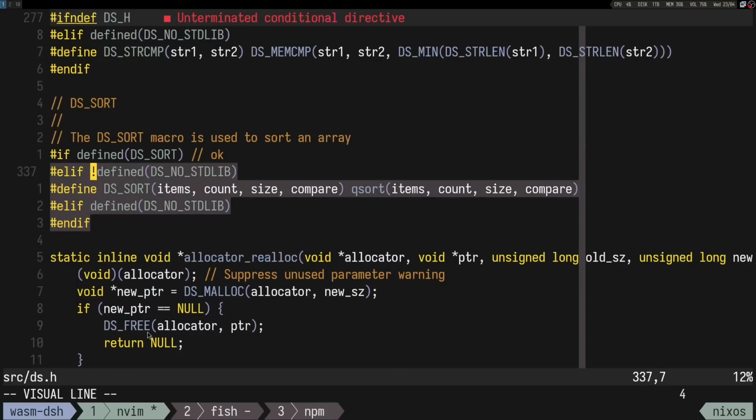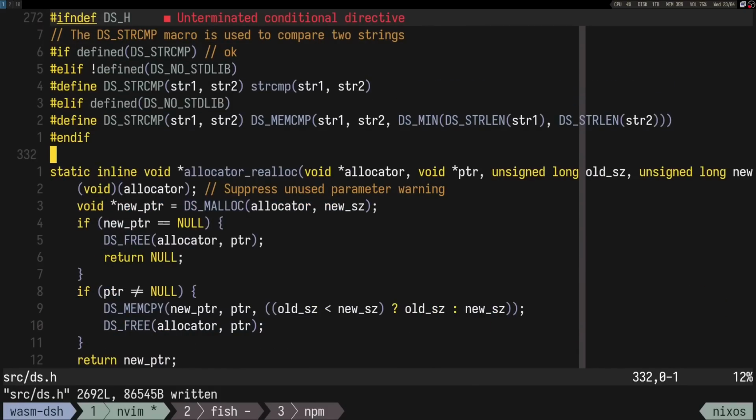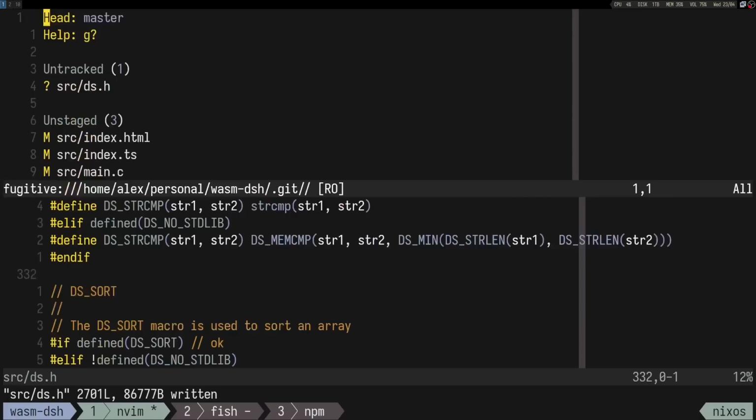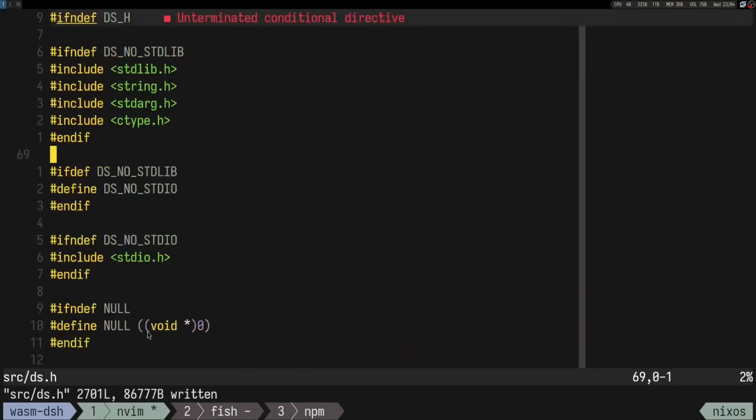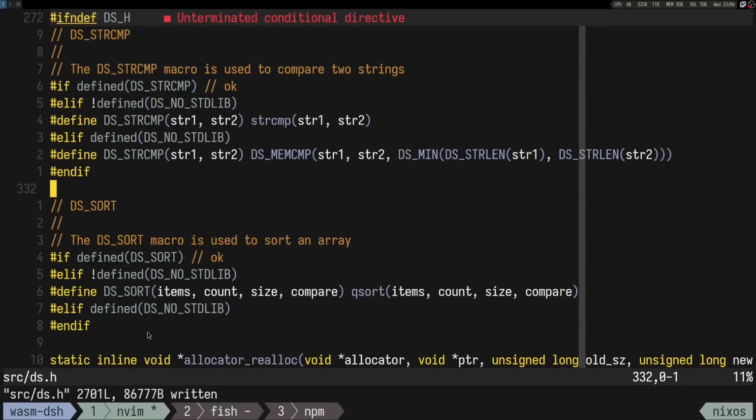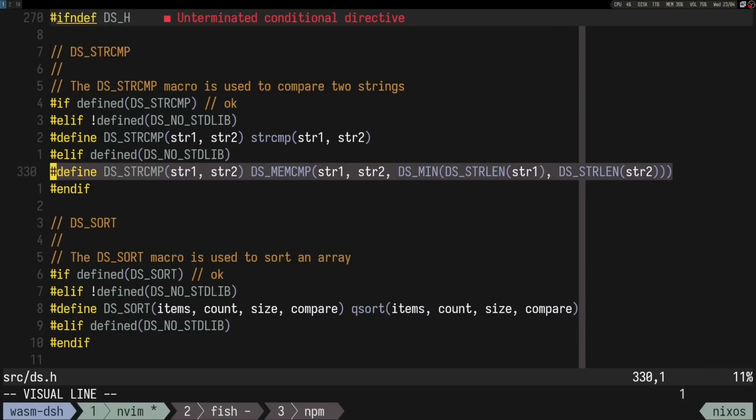Why is it broken? I don't think it's broken. So yeah.